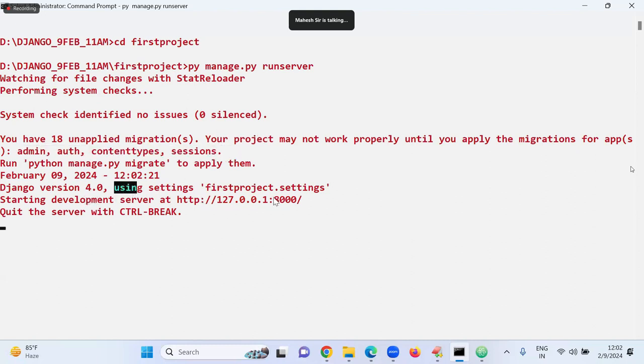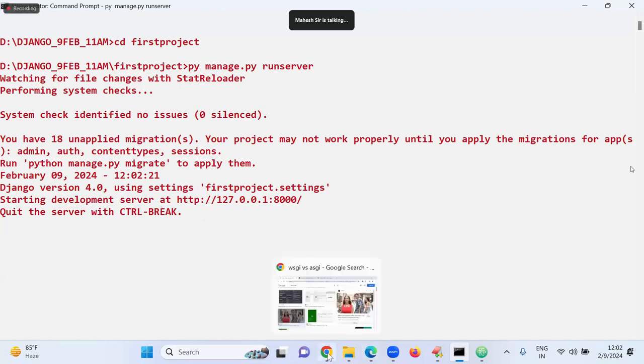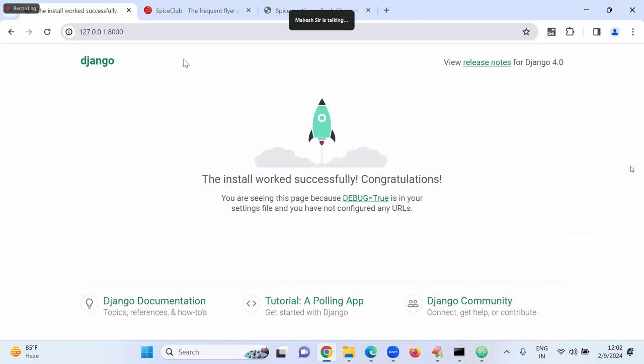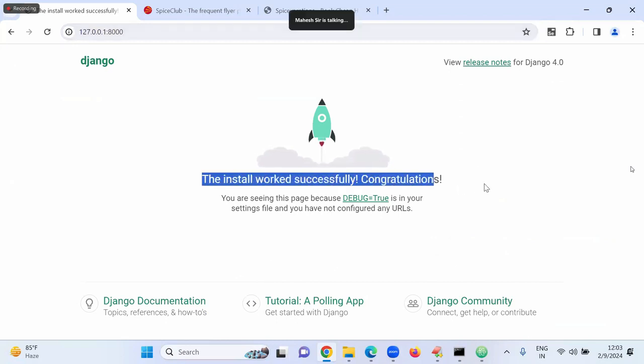So using settings, what it is? First project dot settings. So this is our server address. To check whether your project is a success or not, copy this, go to any browser, paste it, click enter. The install worked successfully. If you're getting this one, your project is created successfully.